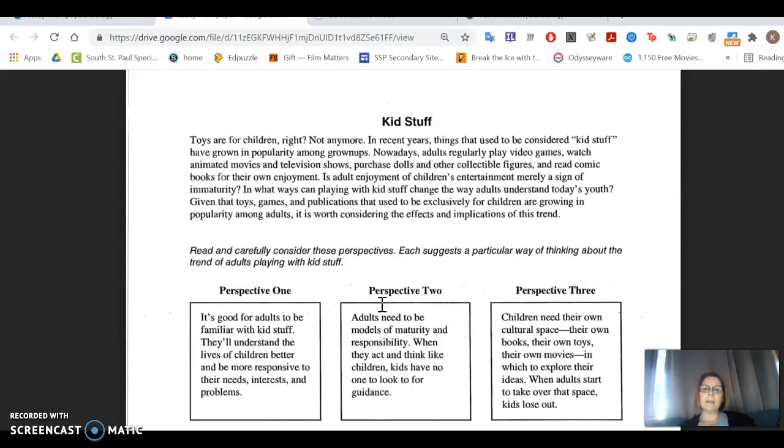Perspective 2, adults need to be models of maturity and responsibility. When they act and think like children, kids have no one to look for guidance. So if you wanted to, you could choose that for your argument or your thesis. Or you could say children need their own cultural space, their own books, their own toys, their own movies in which to explore their ideas. When adults start to take over that space, kids lose out.